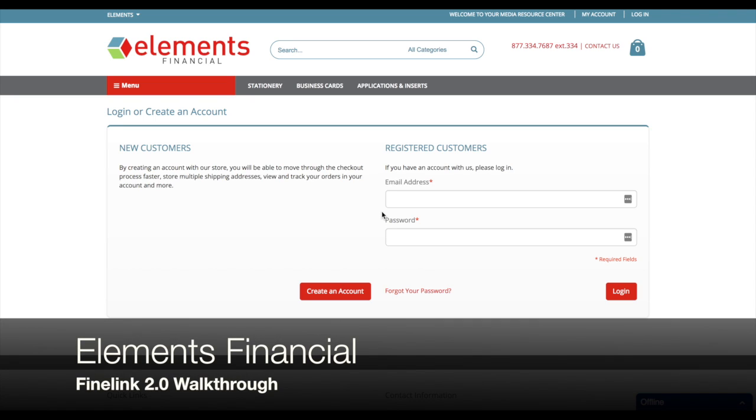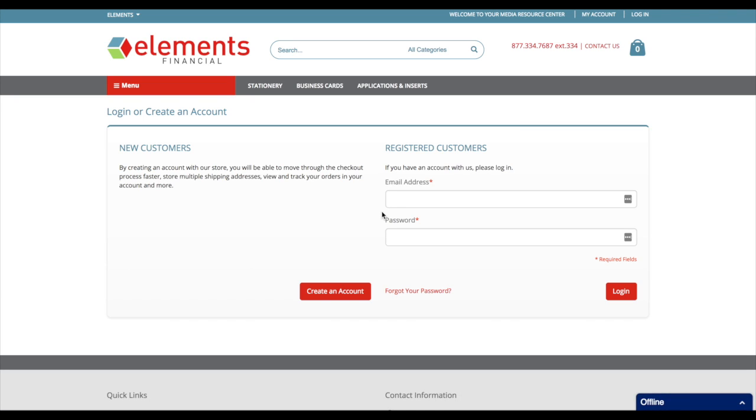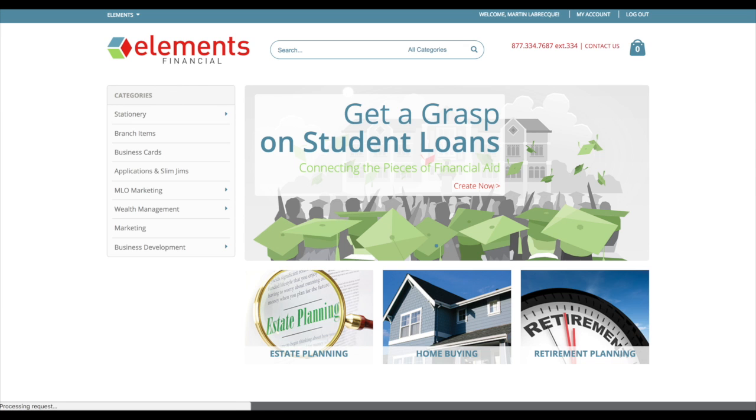This is going to be a short walkthrough of your new print-on-demand site called FindLink 2.0. So this is the login screen. Here you're going to enter the credentials that were provided to you to gain access to the catalog. And once you're logged in, you'll see the new designed homepage.